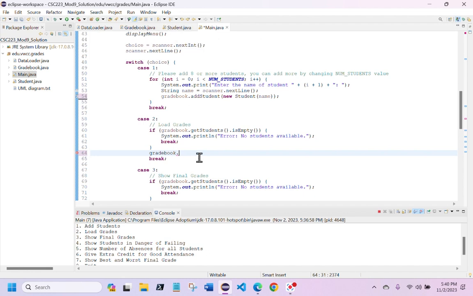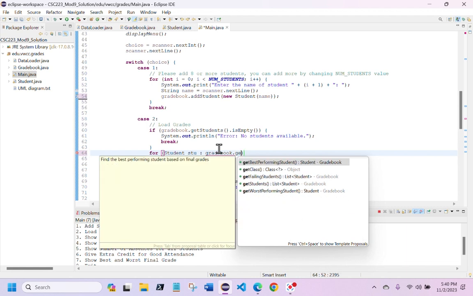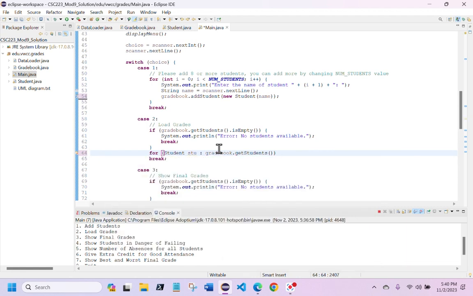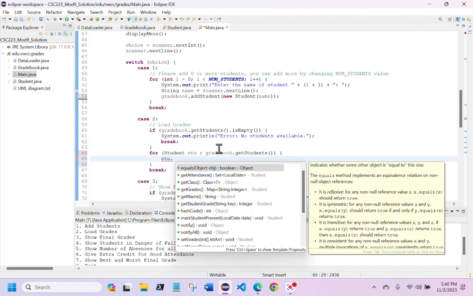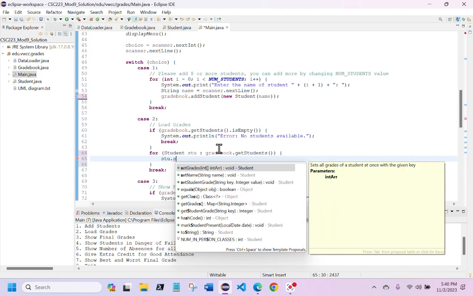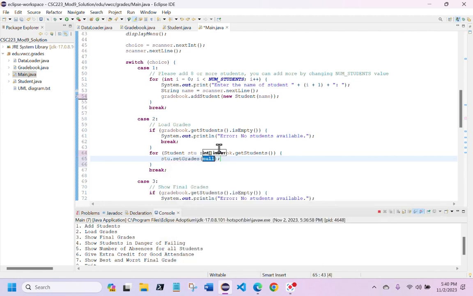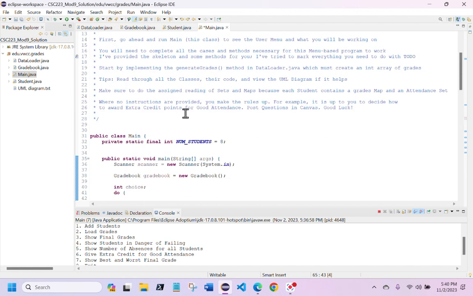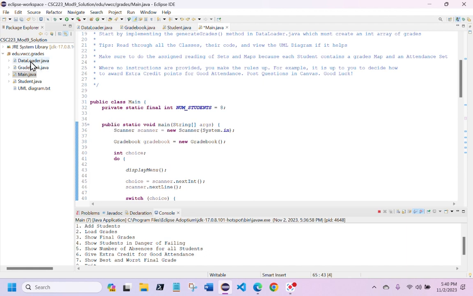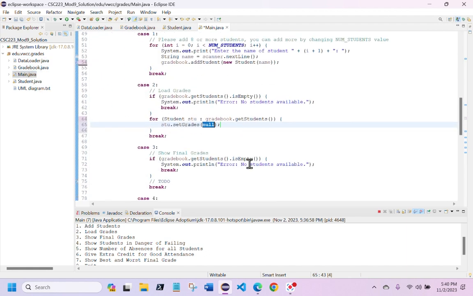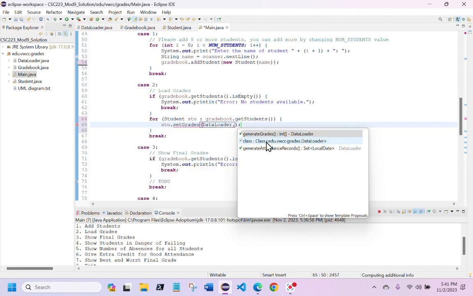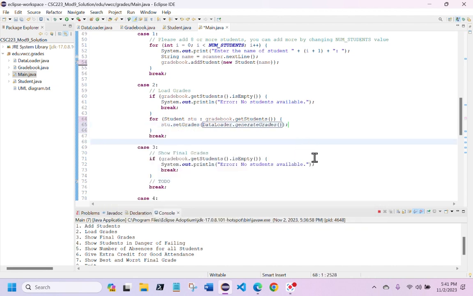And then we have, okay, so let's do it this way. For each student in Gradebook get students, here we can call set grades. And we're using our data loader. Do we have a data loader? Doesn't look like we have a data loader, so it's probably a static method. So let's call a static method. And that is that.